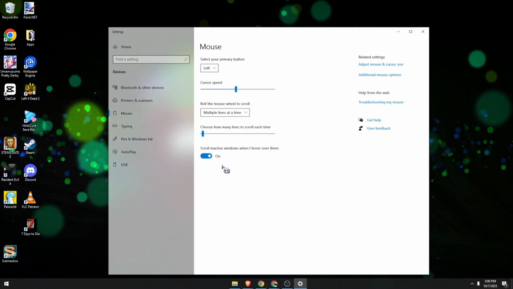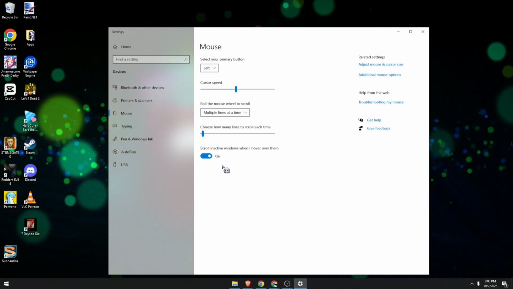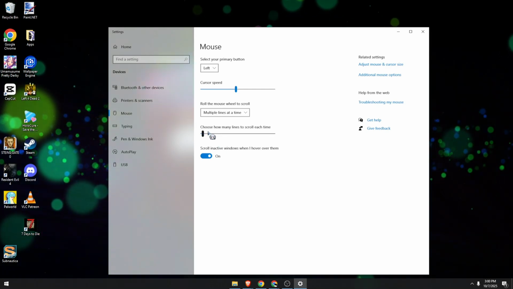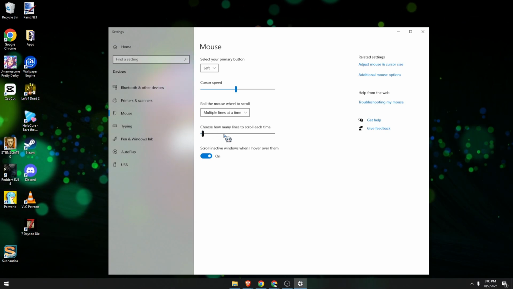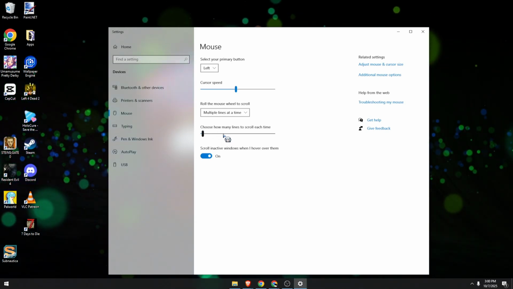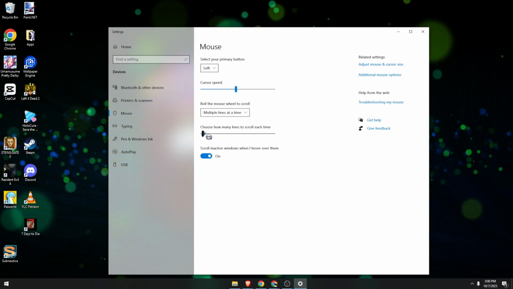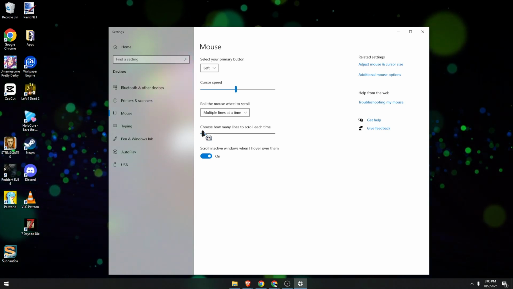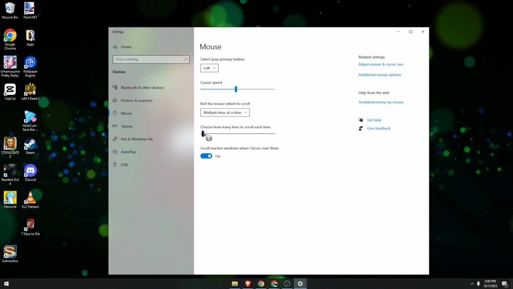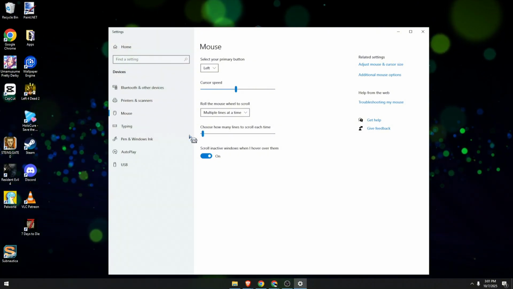You can also customize how many lines scroll at a time over here. It's not necessary, but by default, it's set to one, and feel free to adjust it to whatever feels comfortable for you.